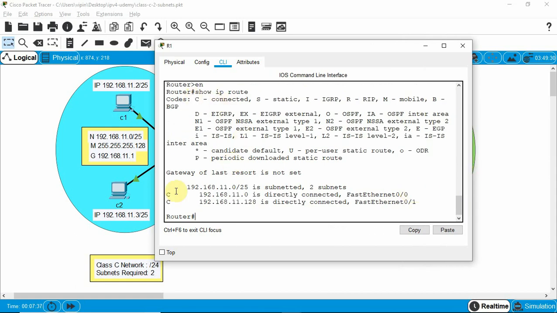What is it showing? It is showing that 192.168.11.0/25 is subnetted. And how many subnets are there? 192.168.11.0 is there, 11.128 is there. And how to find which address I have given to my router interface? For that the command is show IP interface brief.